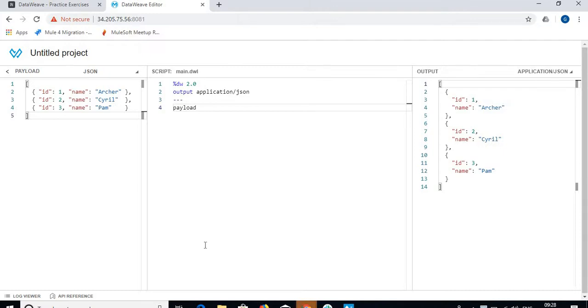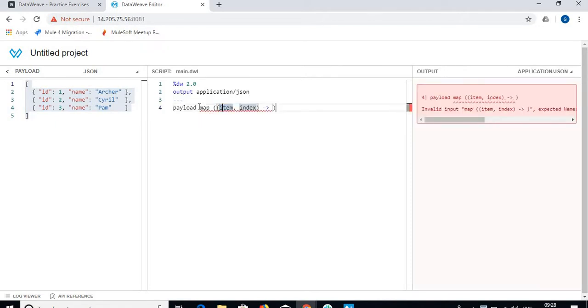So now the next example we'll do is we want the list of IDs from this input. This is our input, an array of objects where every object has an ID and a name. I only want a list of IDs. You know this payload is an array. We can do map on this payload, and if I want an array which only has the IDs, I can do it like this.